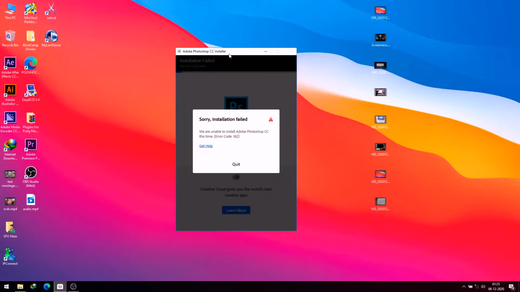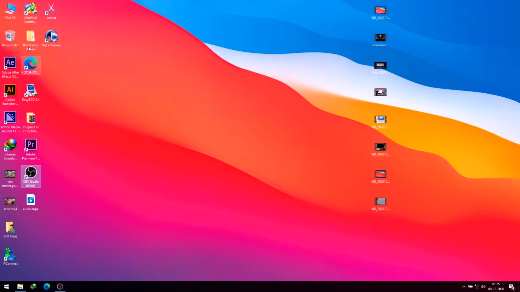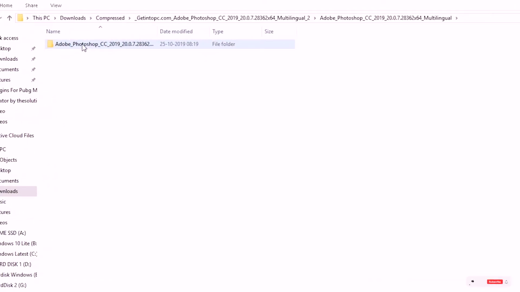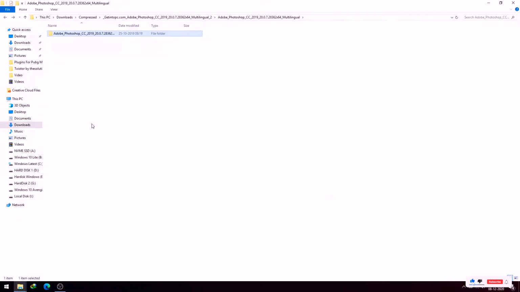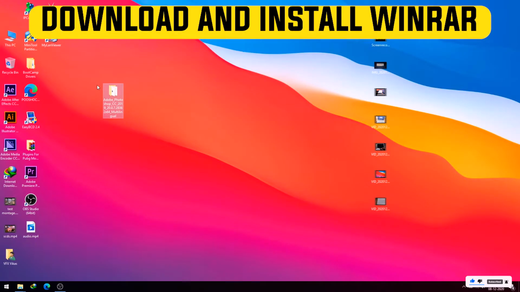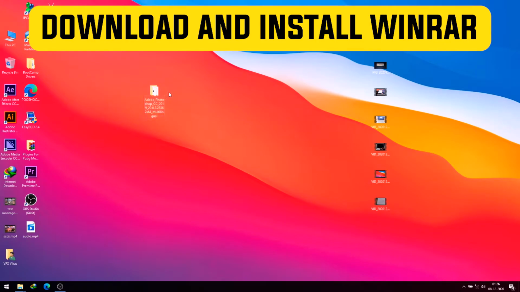So now first what you need to do is click on quit and then go to the folder where the setup of Adobe Photoshop is. Copy this setup to your desktop: right click on it, select copy, and then go to desktop, right click on this area, select paste. After pasting the file to desktop, you will need software to make it zip.